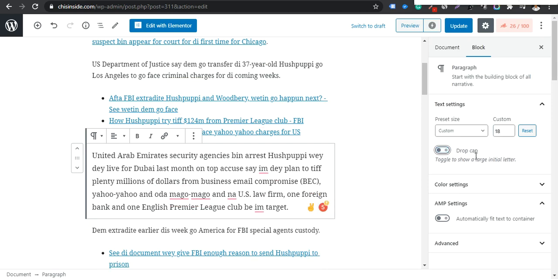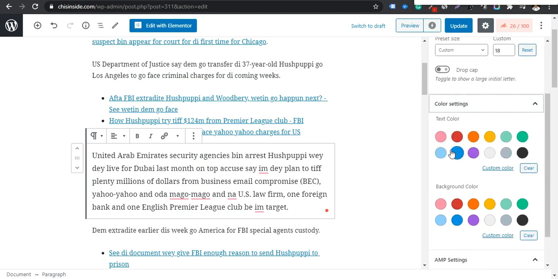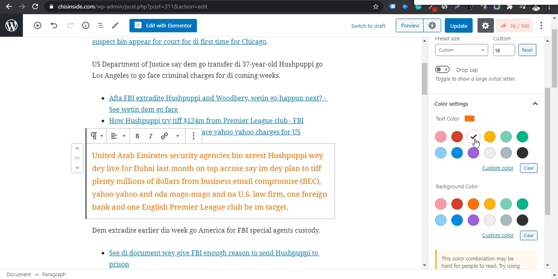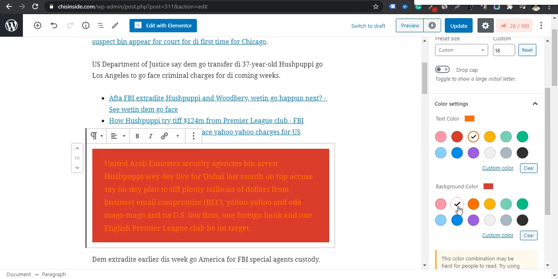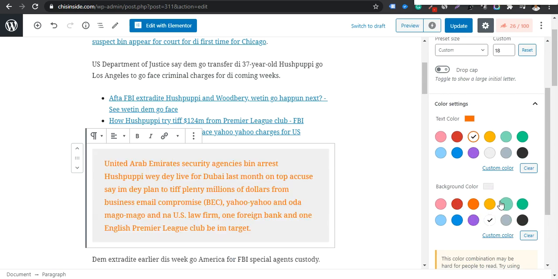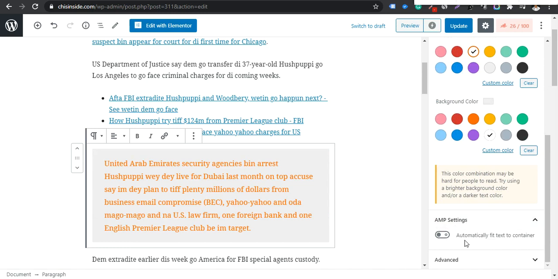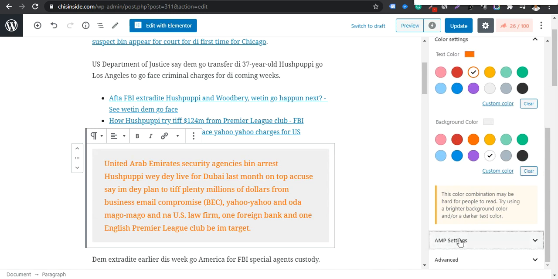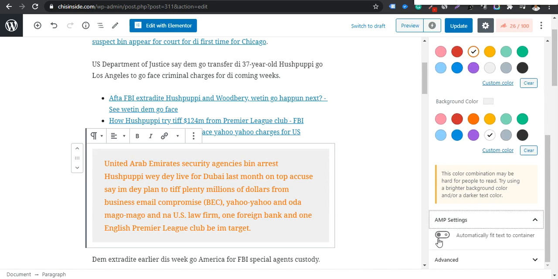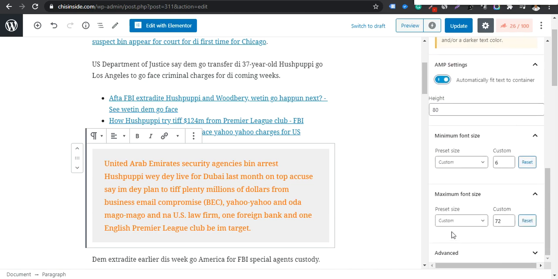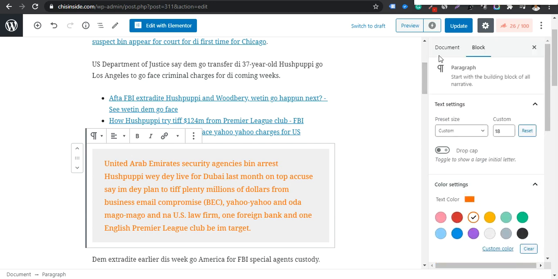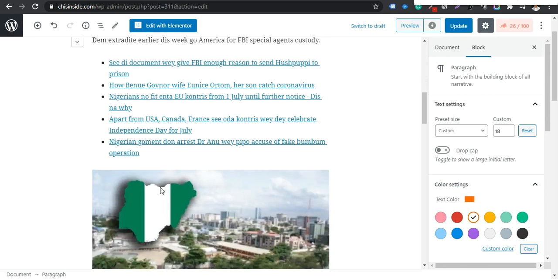So it's something you can change: the background color, the color of the text, something like this. You can change the background color to something like this, or something like this. You can just customize it as you want. Now, AMP setting is like you are trying to make your work work better with phones. So you need to push on this, and just leave it this way. The default is okay.